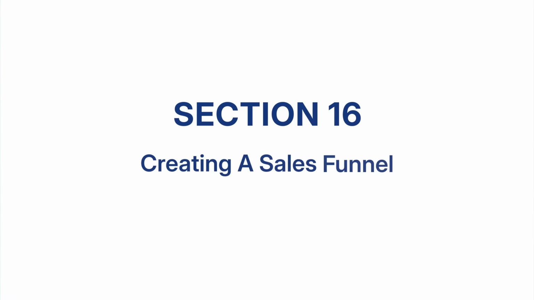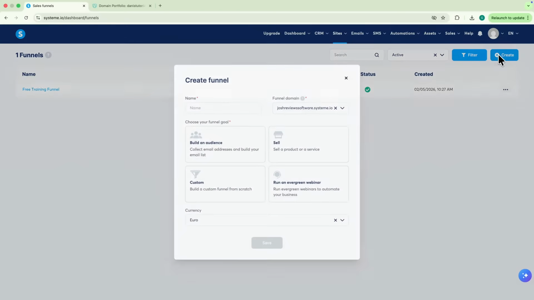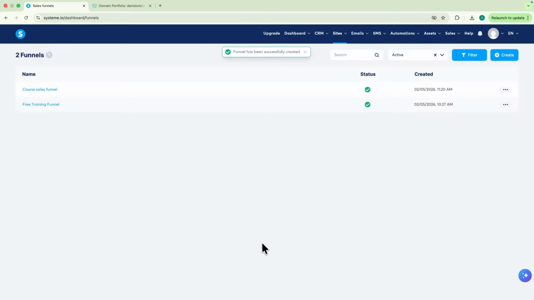Section 16, Creating a sales funnel. Go back to Sites, then go to Sales Funnels and click Create. This time choose Sell as the goal, give it a name, choose your domain, and click Save.